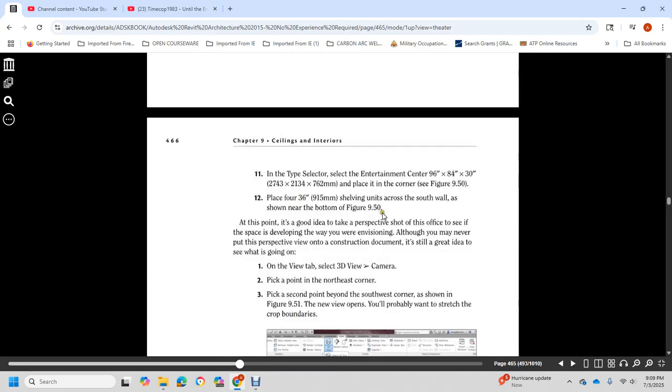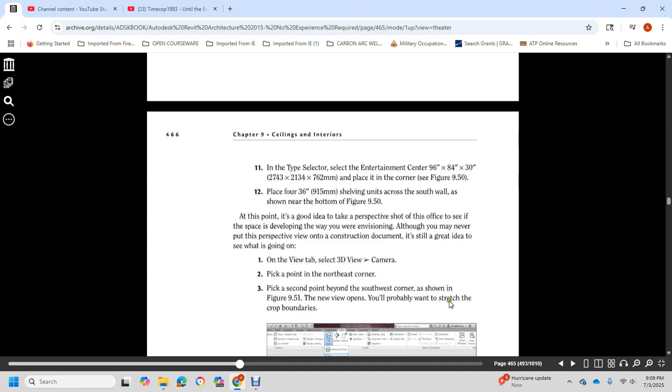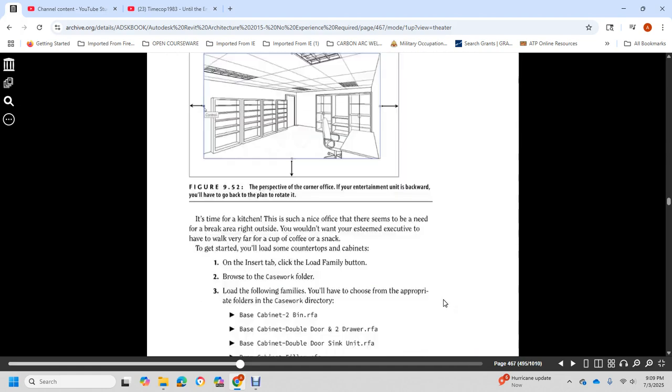At this point, it's a good idea to take a perspective shot of the office space as you're developing it, with the main level perspective of the construction document. It's a great idea to see what's going on. View, 3D View, Camera. Pick the northeast corner, second point beyond the southeast corner, shown in figure 9-52, in new viewpoints. Probably the best way is to sketch and crop the boundaries.